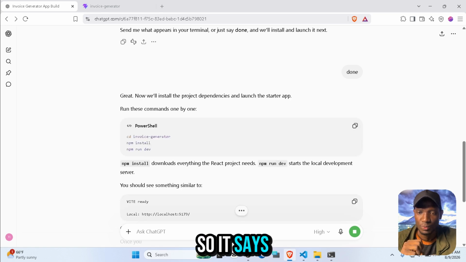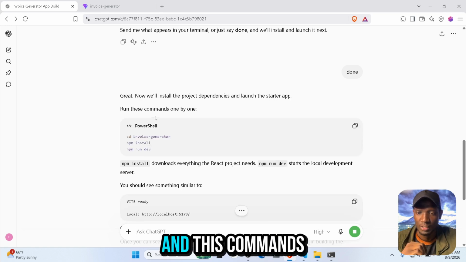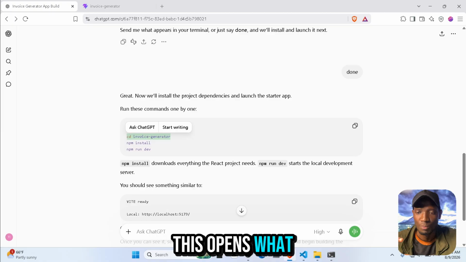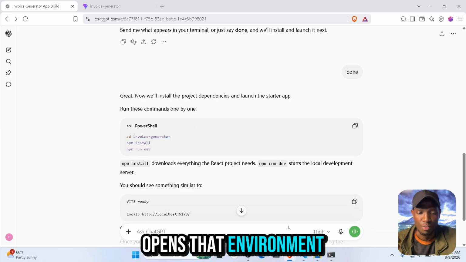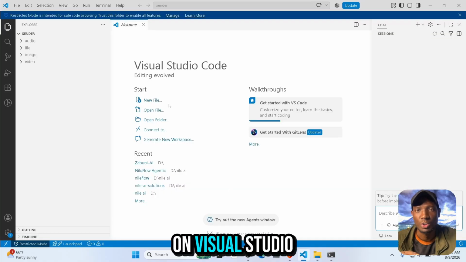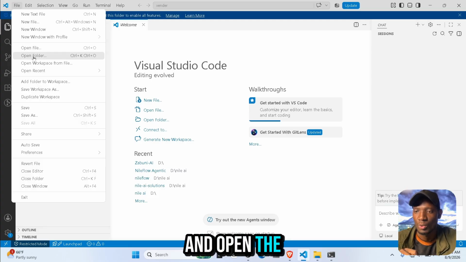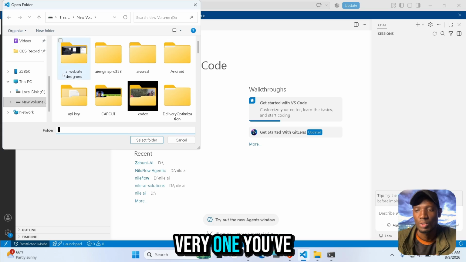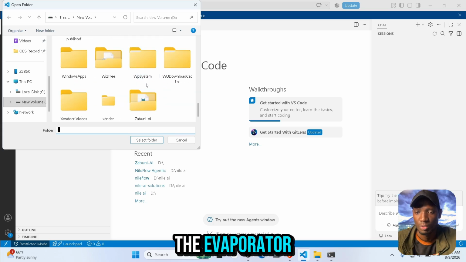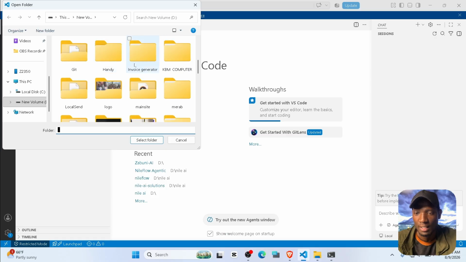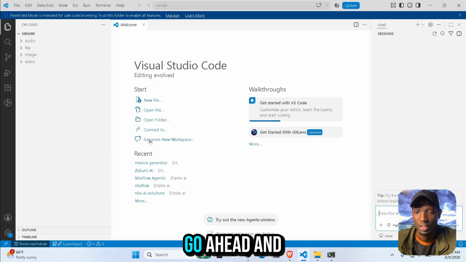So it says we install the project and run these commands one by one. This opens the invoice generator. However, for my case, I'm just going to open it in Visual Studio Code. So I'm going to go ahead and open folder and locate the very one you've created, which is the invoice generator. And this one. So go ahead and open the folder.